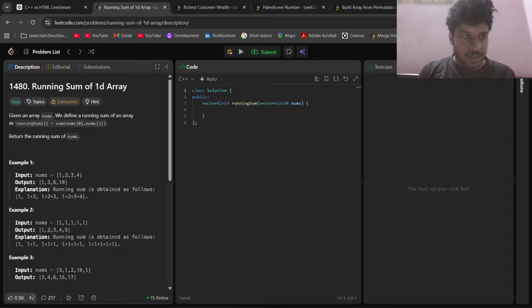So this is a question: given an array of nums, we define a running sum of an array as runningSum[i] equal to the sum of nums from 0 up till nums[i]. Return the running sum of nums. So what we are required to do here is, nums is given, and we are required to find the running sum.